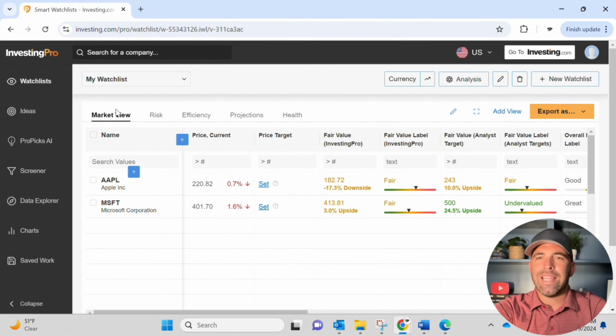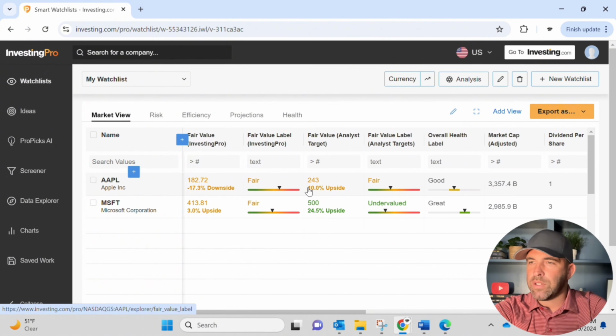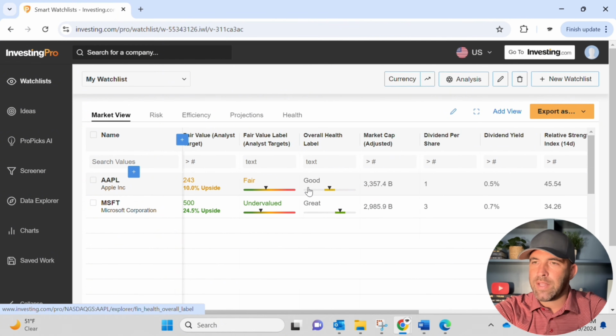I already went ahead and added 2 companies in here for the watch list, and what you can do is you can literally put in any stock that you'd like that you want to keep track of. It's your watch list. See where it is on a daily basis. You can see if things change or not. I'll scroll over. You can see the different metrics there.